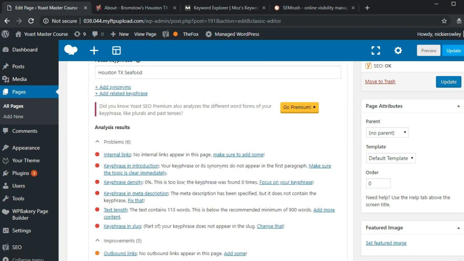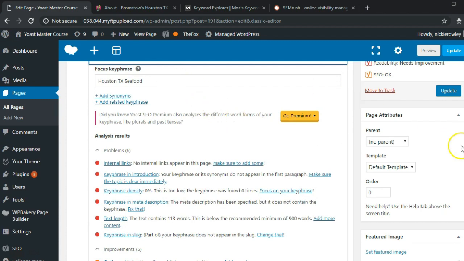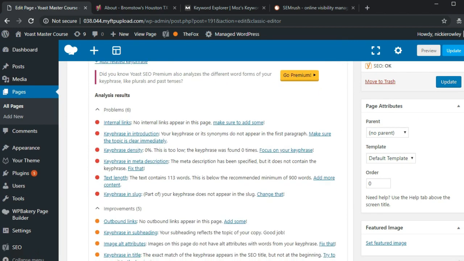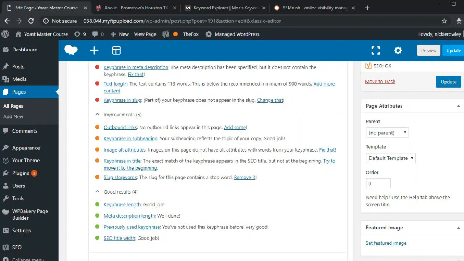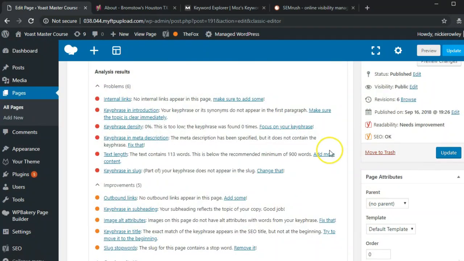So first, you can see the key phrase that you can put in, but then as you scroll, you can see the analysis that they're providing. You see problems, improvements, and good results. So all of these are suggestions. I know sometimes we can get a little bit honed in on trying to make the red green and the orange green, but sometimes just based off of how we have our websites, we can't get everything green, and that is okay. This is just giving you an idea of what you may want to address.